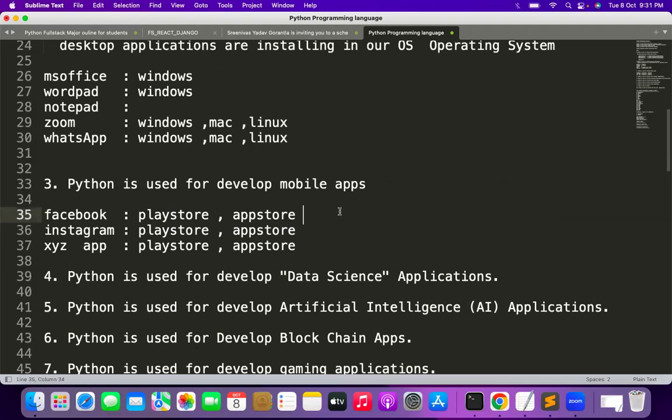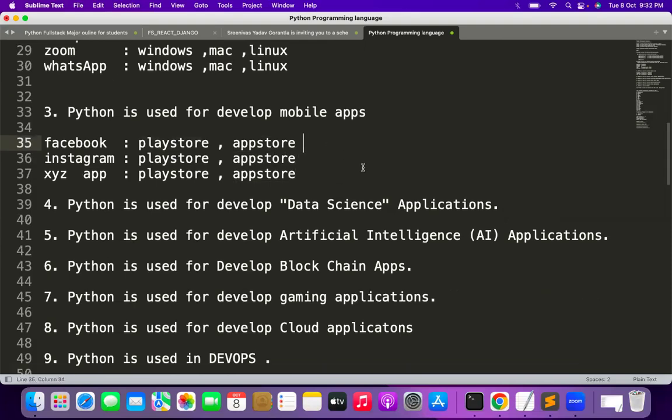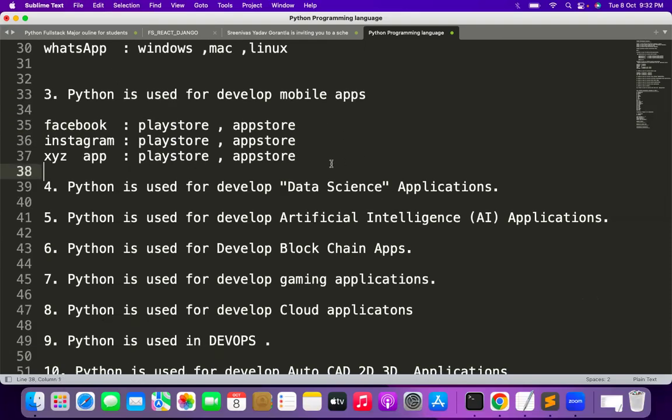And Python is vastly used to develop mobile apps also, like Facebook, Instagram, XYZ app. An app which is going to be available in the Play Store, an app which is going to be available in the App Store. Those kinds of applications we can also develop using Python.